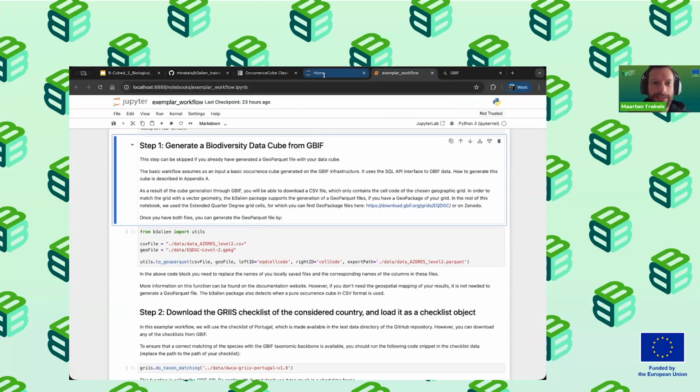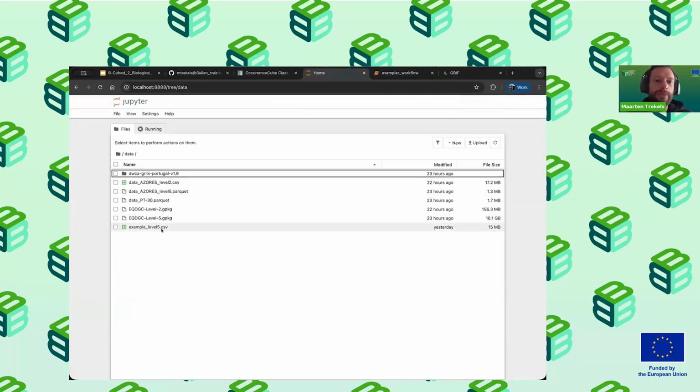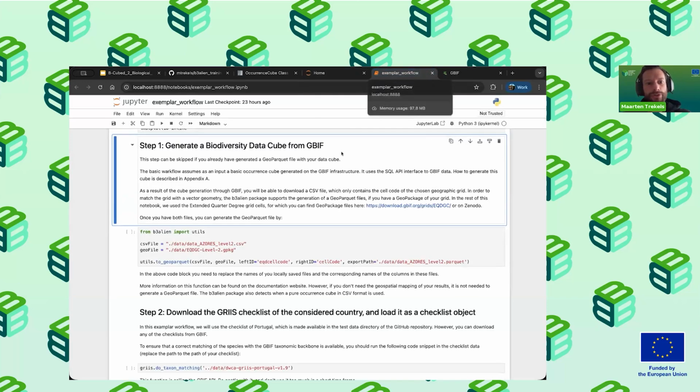If you look at the data folder here, this is the data folder with the pre-prepared data. I have already 2 CSV files that I renamed from GBIF. There is one at quarter degree grid cell level 2 and one at level 5. So you can load those CSVs in. Like I said, it's also working on GeoParquet files if you want to have more visualization of your data. There is an exemplar parquet file here for the level 5 data. It's not there for the level 2 data, but the exemplar workflow shows you how to do it.